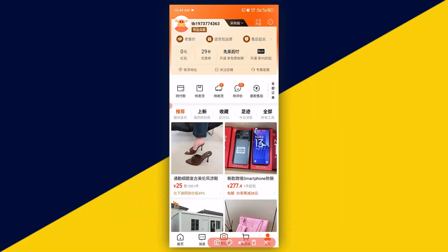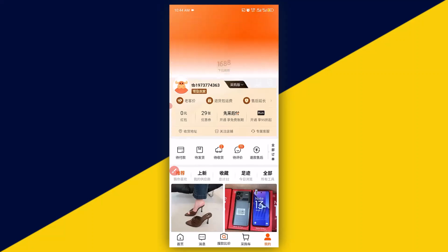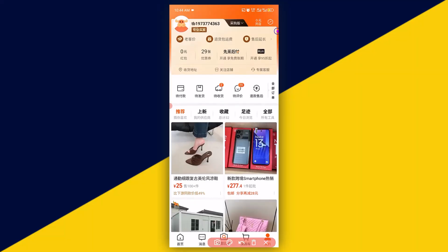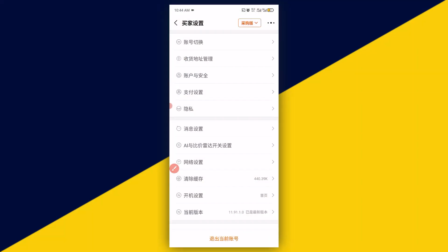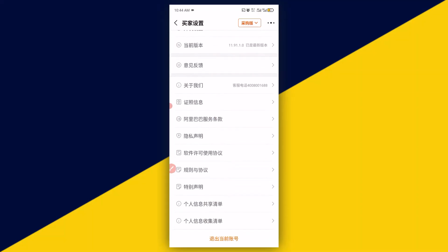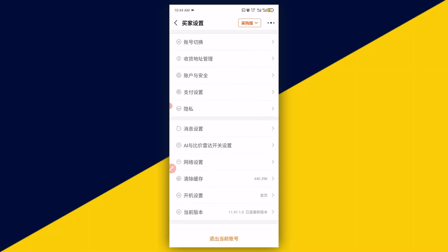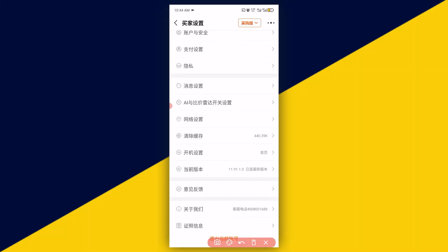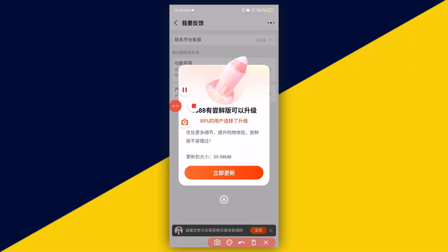The next thing you want to do, right here from your profile, go ahead and click on this setting icon, and it's going to take you right here. Next thing you want to do is to scroll down right here. Continue to scroll down. So on getting here, scroll down, and then go ahead and click on here. And this is going to pop up right here. Next thing you want to do is to go ahead and click on here.